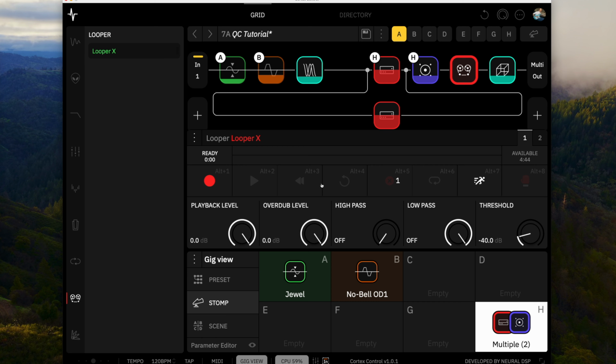So for example, when I created my Eric Johnson preset, I wanted to use a looper because a lot of times he does that. He'll hit a G chord and play on top of it. And so what I ended up doing was having the top row be scenes.